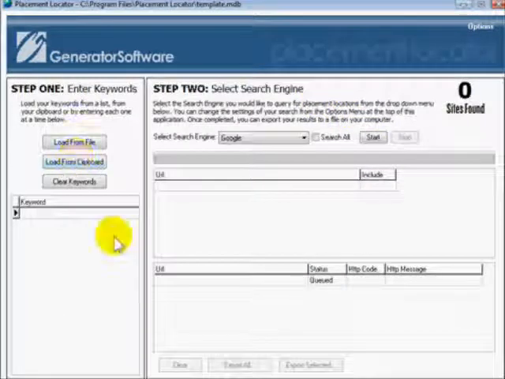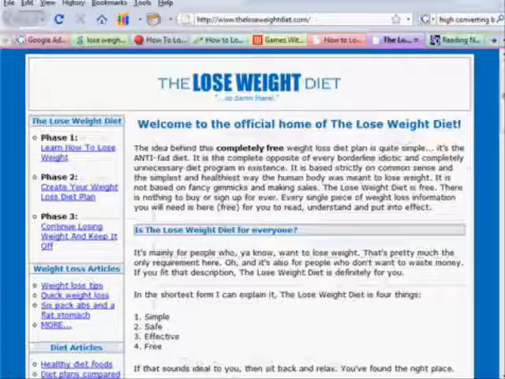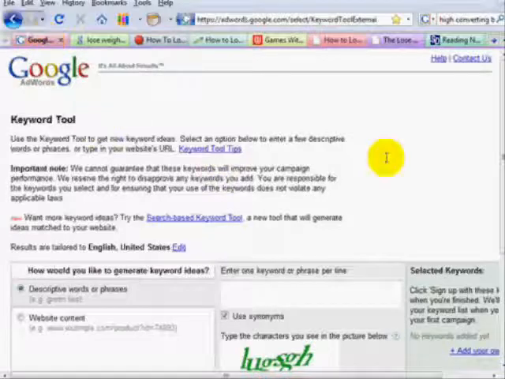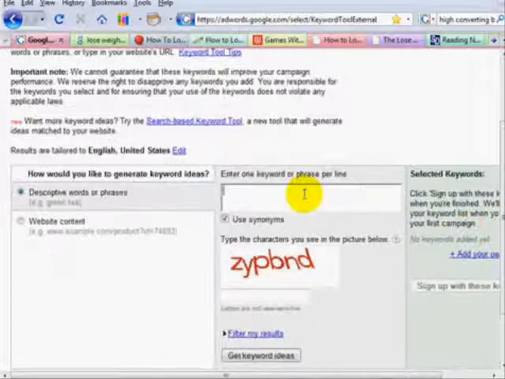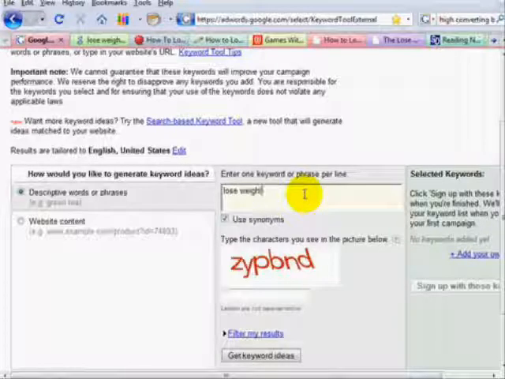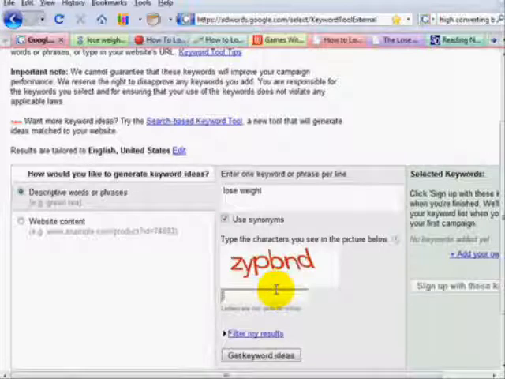So the first thing is we need to enter some keywords, and we can load them from a file, load them from the clipboard, and put them all right here. So let's go back over to our browser. Here's Google's keyword tool. Now what we're going to do is simply enter in the words lose weight, which is the keyword that we are searching on. This is just one keyword. Obviously we'd want to use multiple keywords, but let me show you what happens.